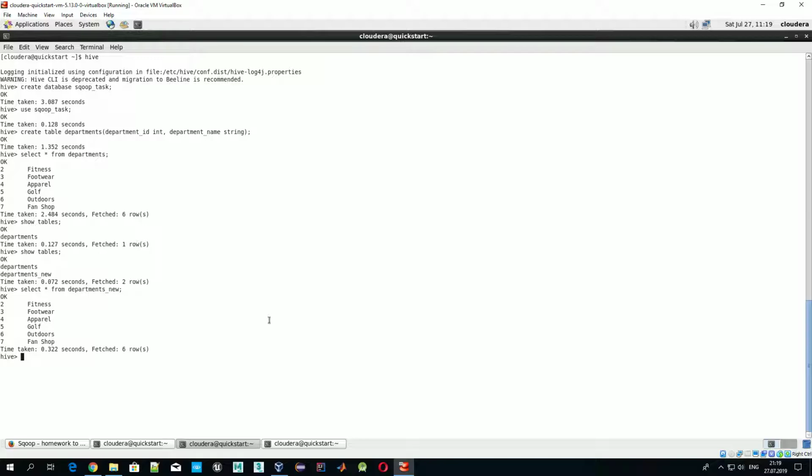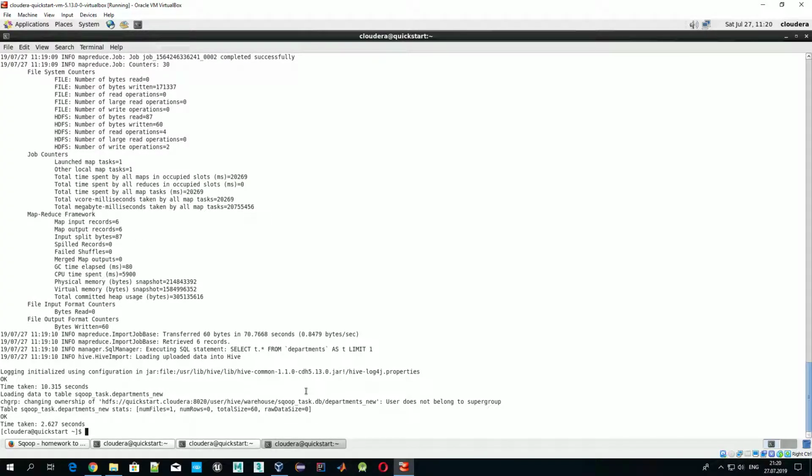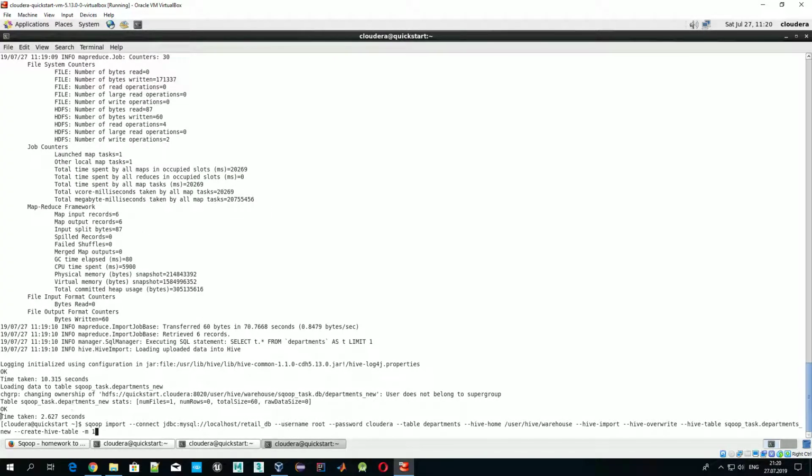Okay, so that's just a good example. If you have a table in MySQL and you want to import that data into Hive, you don't need to create a table in a Hive database upfront by specifying the table name, column names and types as we did here. You can just let Sqoop create it for you by specifying the create-hive-table parameter.